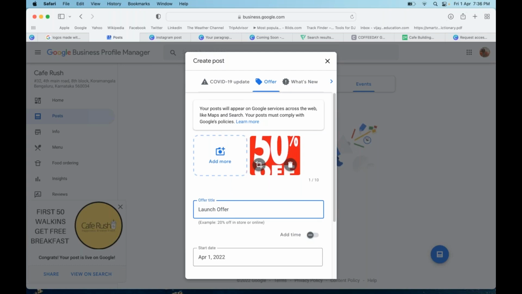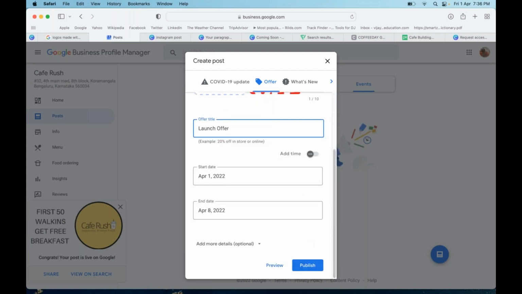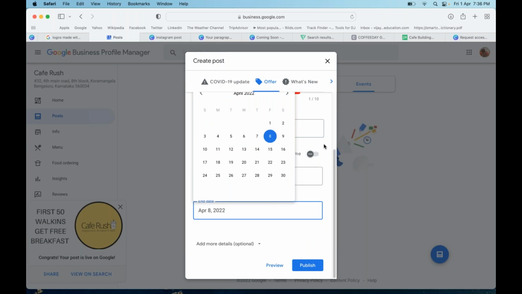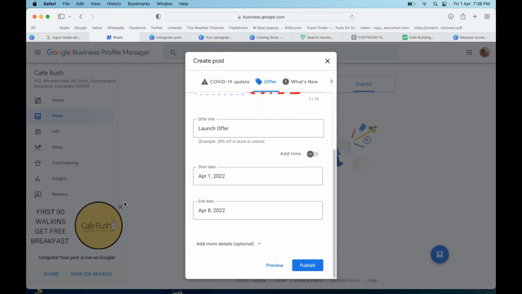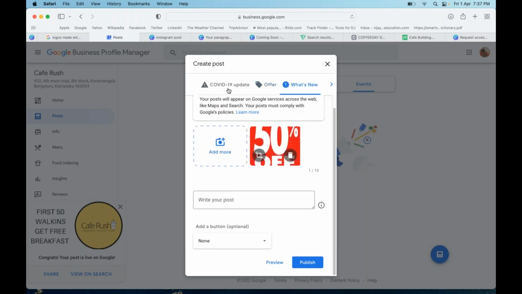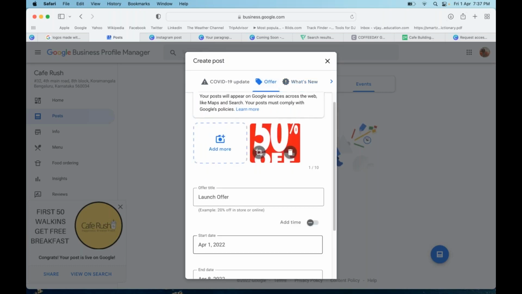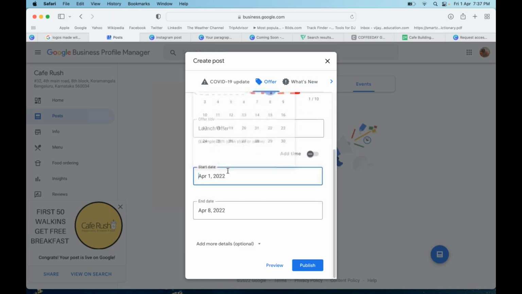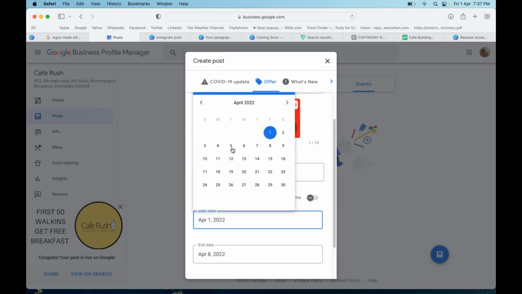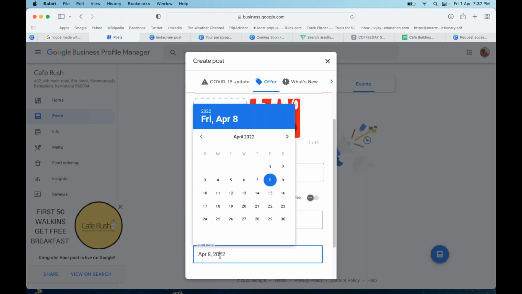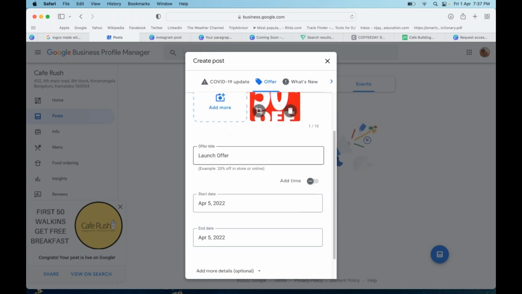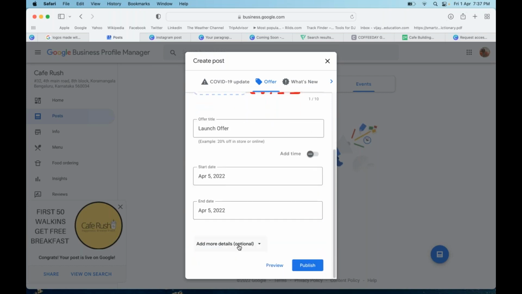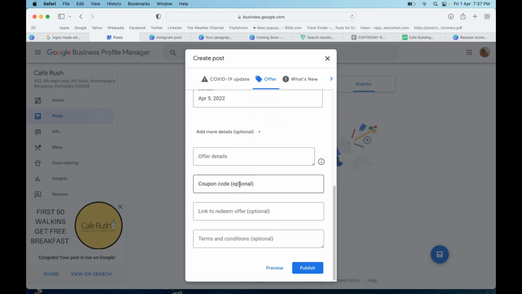Specify the details and what date would this be on. So I think let me select it. 5th, is it? What date are we taking? Okay, anyway, I'll just take it as 5th of April. If you want it to end the same day, just give the same date there. And more details, you can add in terms and conditions, coupon code, and all those offer details.